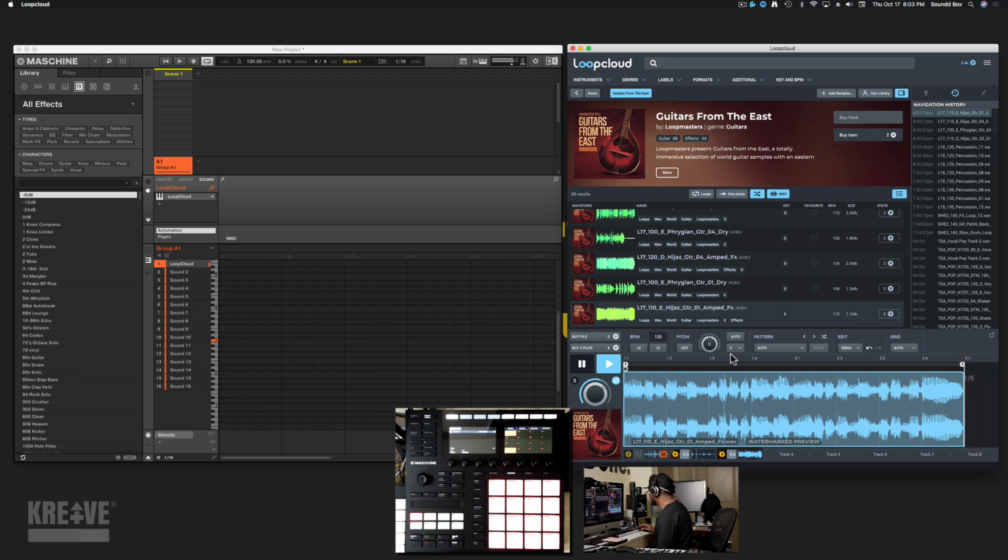What if I reverse that? Let's see what that sounds like. So I'm looking for my Reverb Reverse tool.